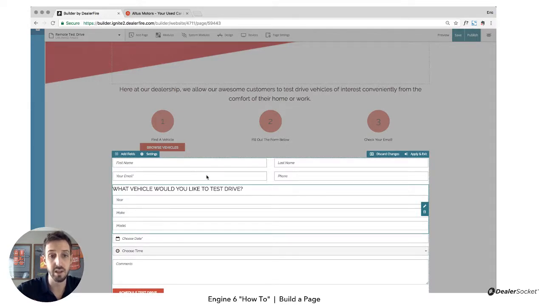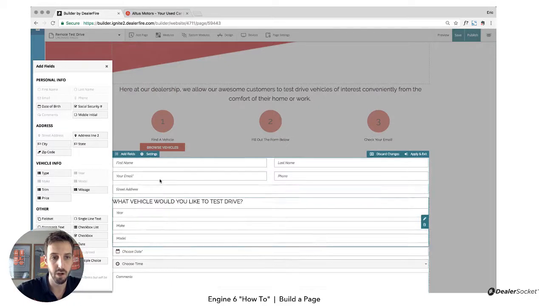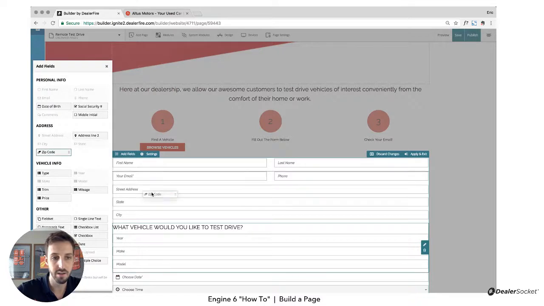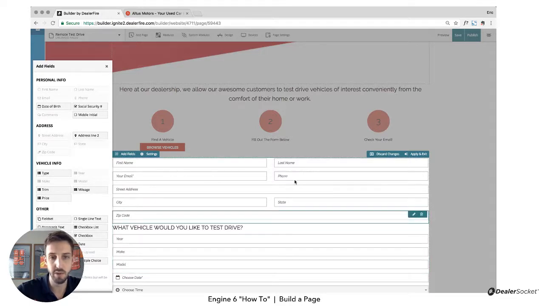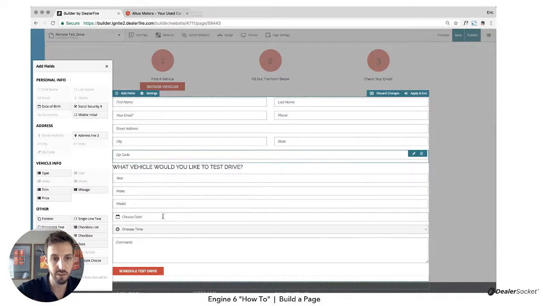Now, obviously, if they want a vehicle delivered to them, we're going to need to know their address. So I'm going to drag in some contact fields like address, city, state, and zip code. Okay, so we'll do that. So we got first, last, email, phone, street address, city, state, zip. Cool. And then what vehicle do you want to test drive?